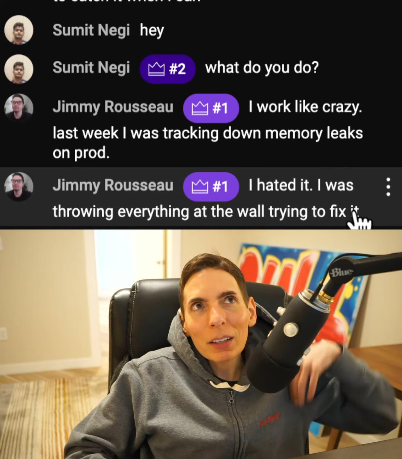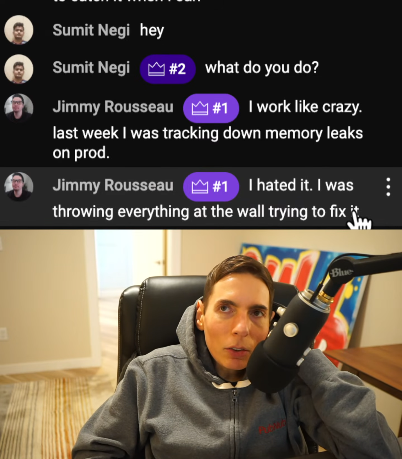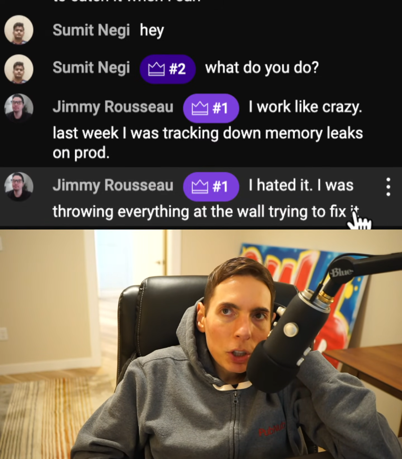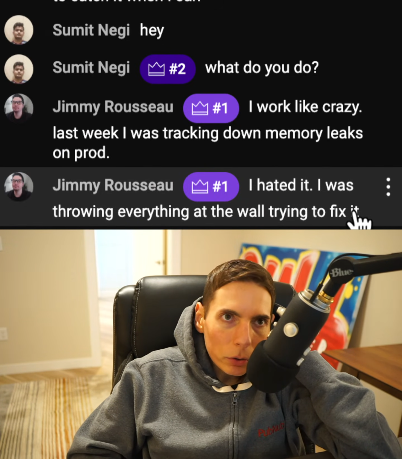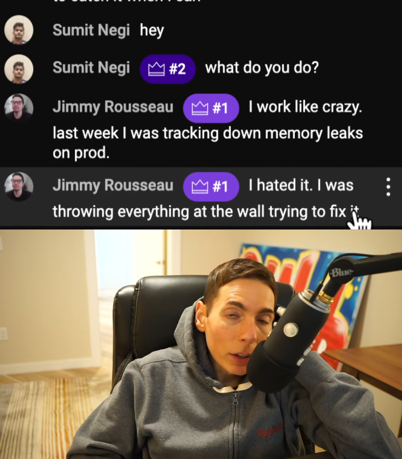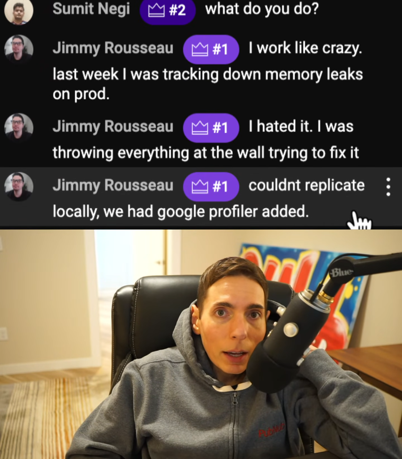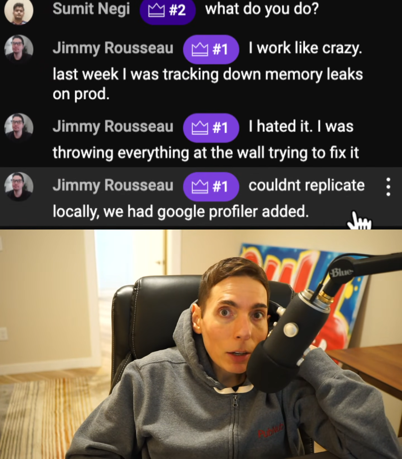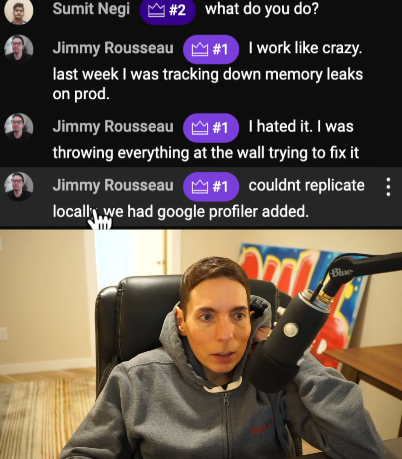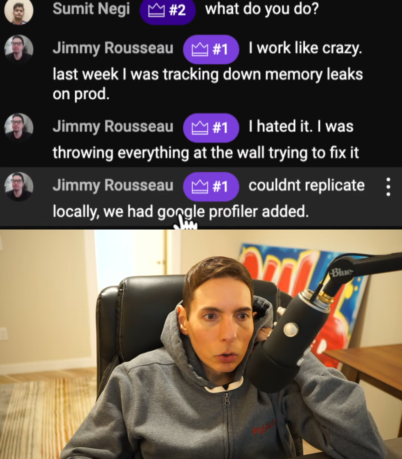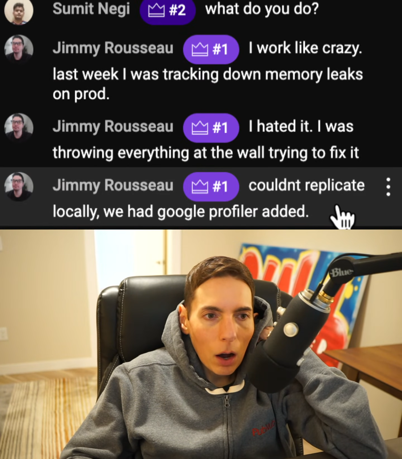Oh, well, see, here's the problem. You need to compile with GDB headers, right? Debugging headers. So that way, when you build your application, you can have the compiler strip out debugging lines, and it makes it very difficult to debug and backtrace and attach to core dump files. You couldn't replicate it locally, so you had a Google profiler added.